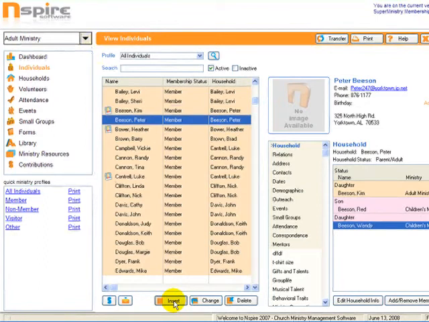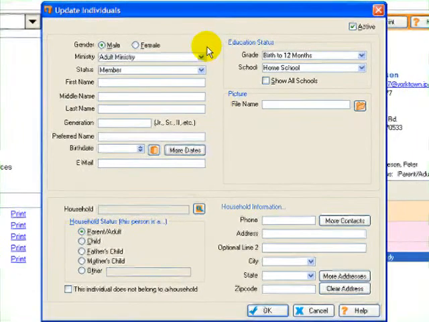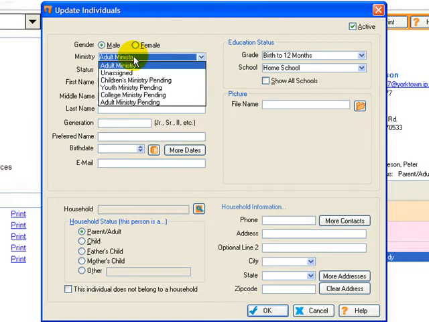I'm in the individuals section, and this will open up the update individuals window. Now remember to choose the gender that's for the individual that you're inserting. Otherwise, you'll end up with John showing as the daughter in the household, and that's never any good. So next thing, ministry. This is where you choose which ministry zone you are going to insert this individual into. It defaults to the ministry zone that you are working in at that time. So since I'm working in adult ministry zone, that's going to be where the individual defaults to insert into.